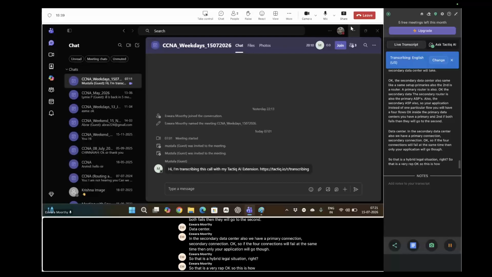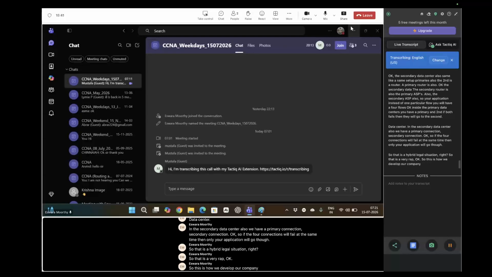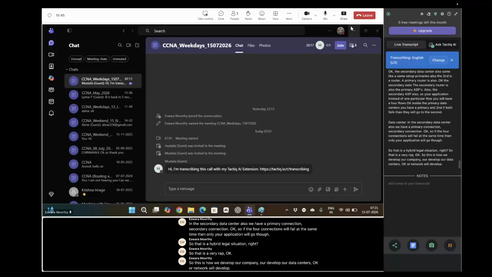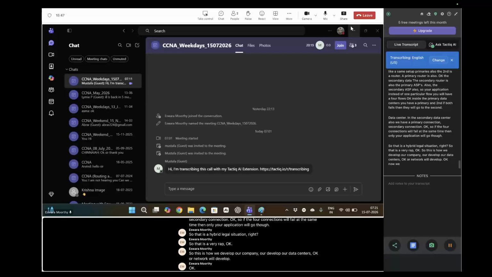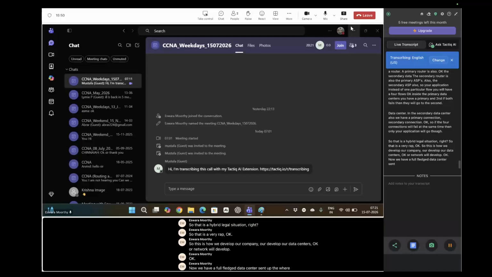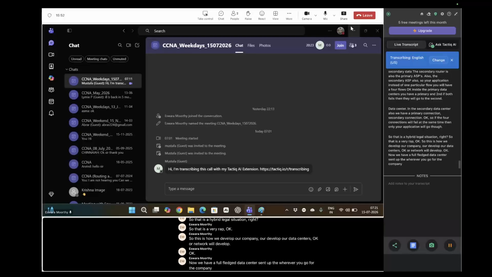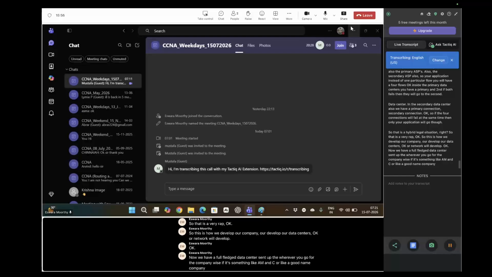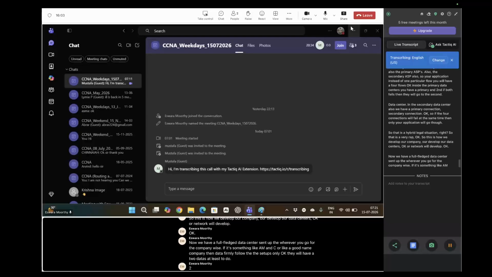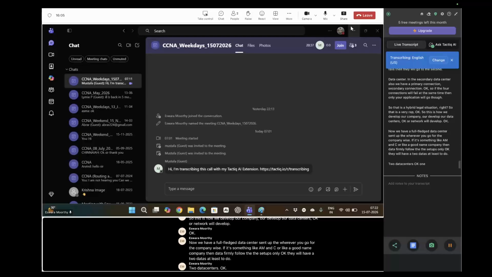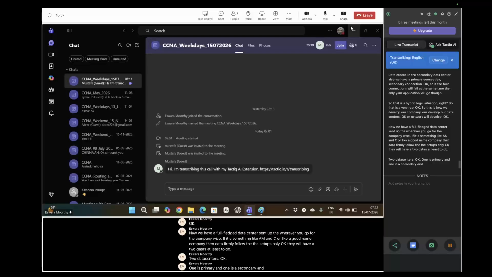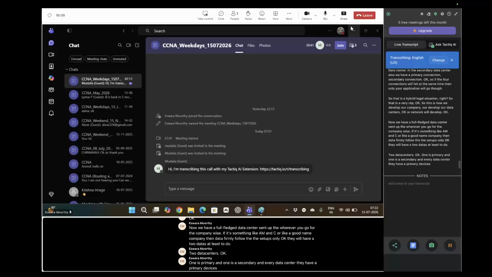This is how we develop our data centers and our network. Now we have a full-fledged data center setup. Wherever you go, if it's an MNC or a well-known company, they definitely follow this setup only. They will have at least two data centers, one primary and one secondary, and every data center has primary devices and secondary devices.